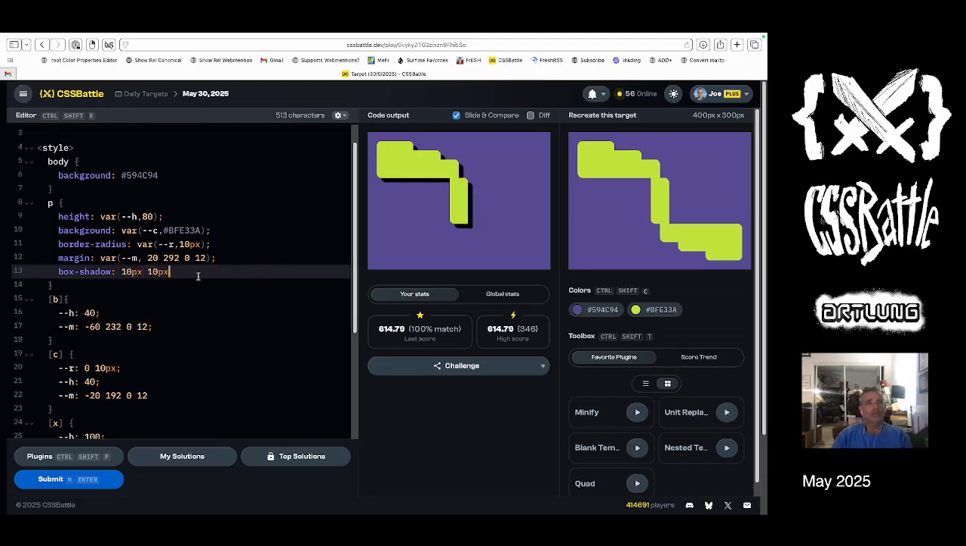Okay. I'm going to set a color. No, I'm not going to set a color. So let's make that a variable. Var, dash dash s, on that. Something's wrong there.